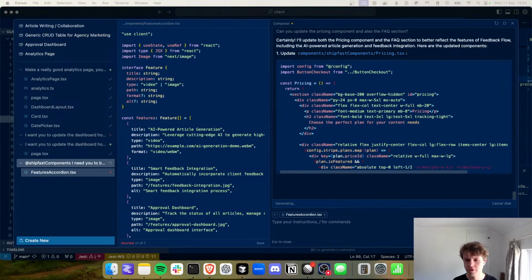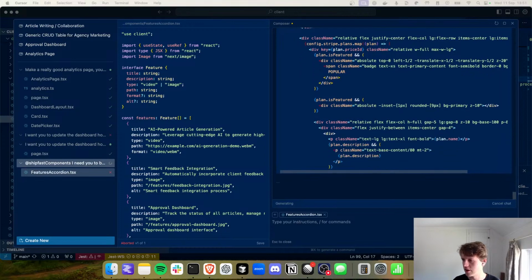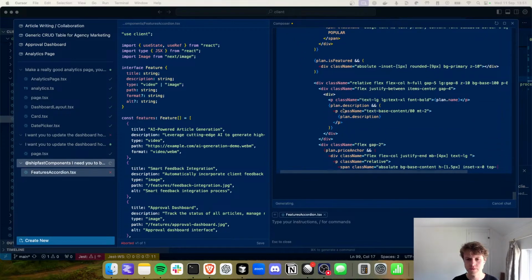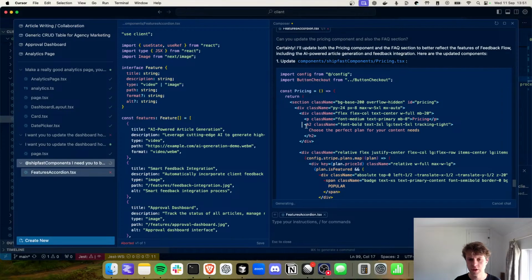Right, come on guys. Come on, Mr. Cursor. Or maybe Miss Cursor, depends on what you're saying really, doesn't it? Right. Yeah, choose your plan for your content needs is fine. I like that.